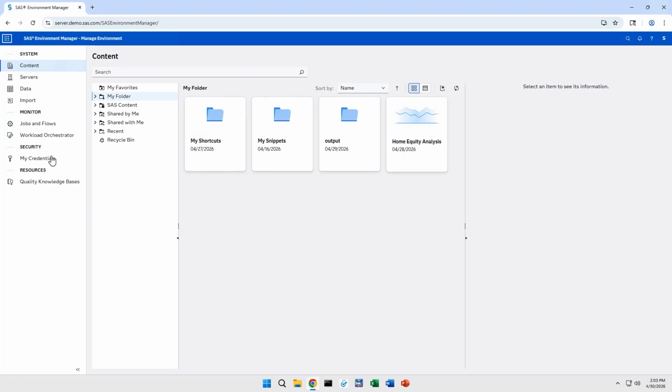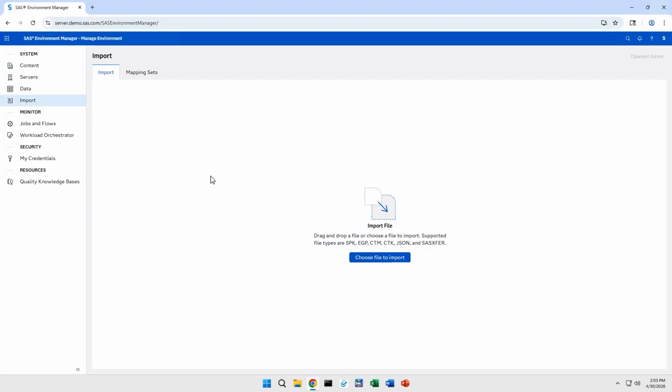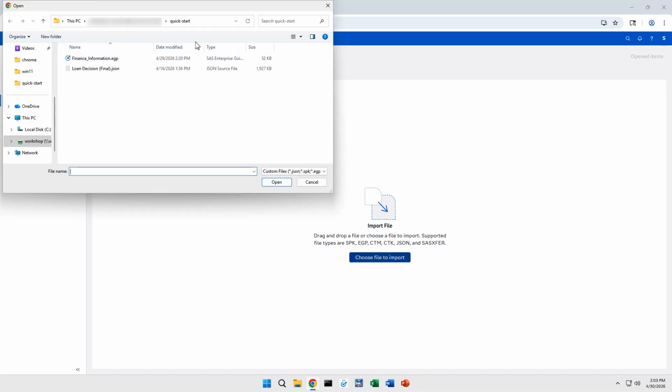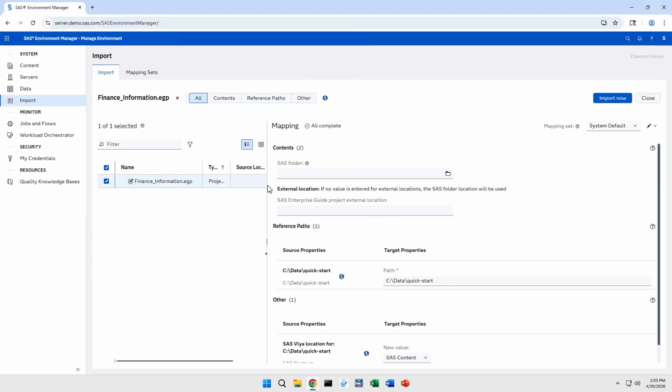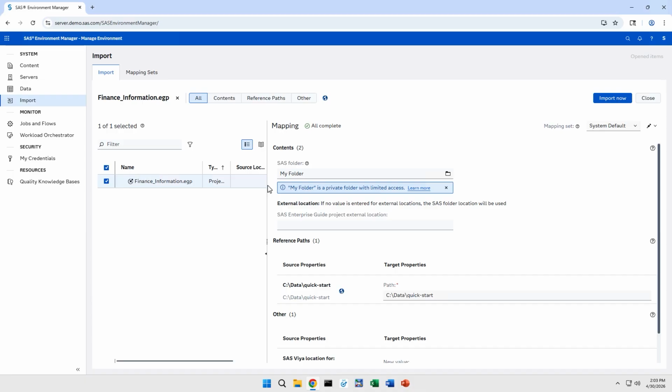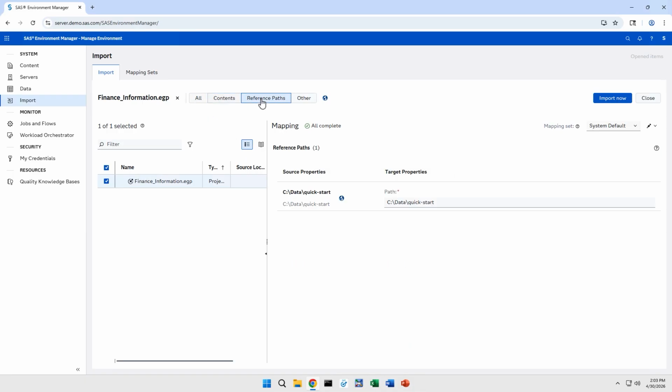To begin the conversion, select Import from the navigation pane. Click Choose File to Import, navigate to the Quick Start folder, select financeinformation.egp, and click Open. The import process will ask us to map a few things from the old Enterprise Guide environment to the new Viya environment. You can configure everything on one page or use the tabs at the top, Contents, Reference Paths, and Other, to focus on one section at a time.